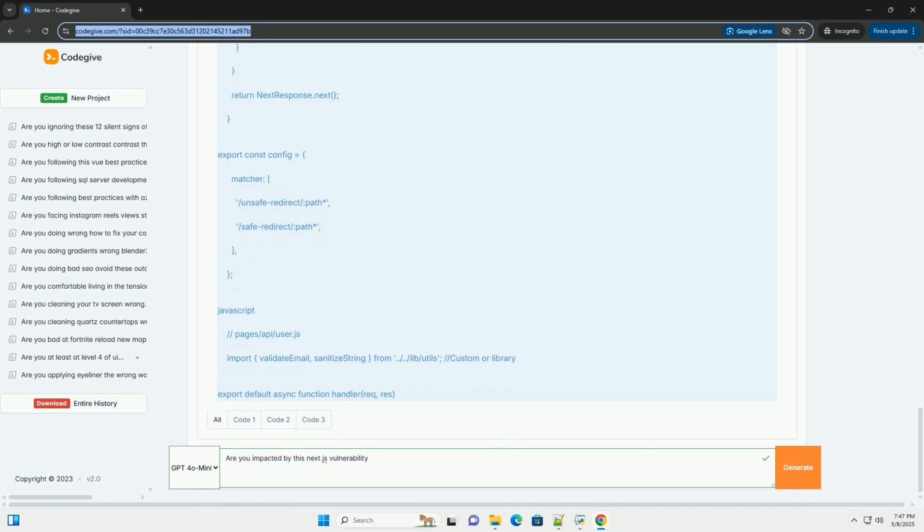7. Dynamic application security testing, DAST. Use DAST tools to test your running application for vulnerabilities by simulating attacks. Tools like OWASP ZAP or Burp Suite can help you identify weaknesses in your application's security posture. Mitigation strategies: once you've identified potential vulnerabilities, take immediate steps to mitigate them.